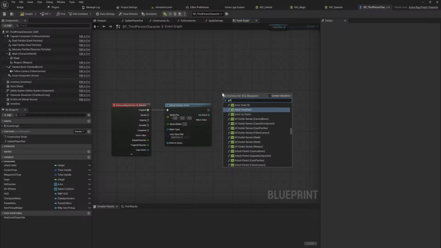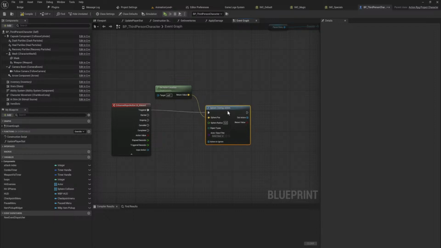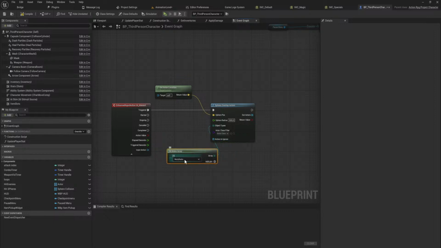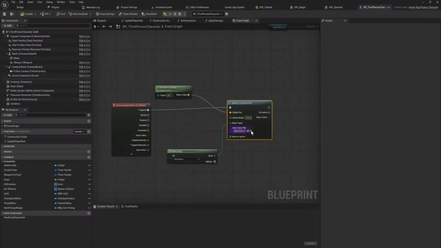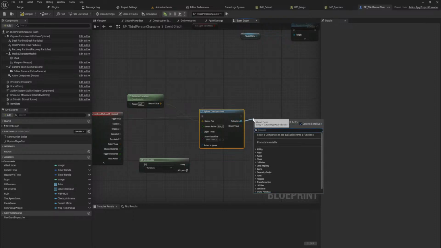But that would be what we end up doing if we use that system, is just rewrite a lot of those functions to be more generic. For now, we're just going to do a sphere radius of 500 units. Object types is going to be, for the time being, I think we only really care about world static things, probably. We don't really need a class filter. And then the out actors.